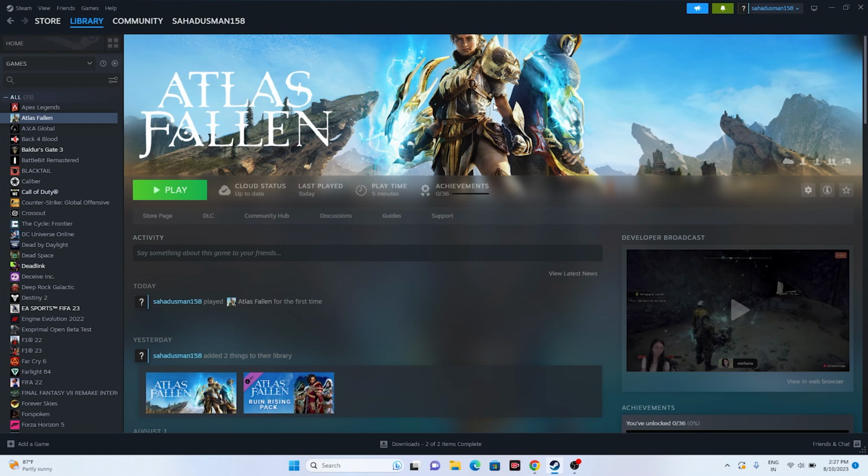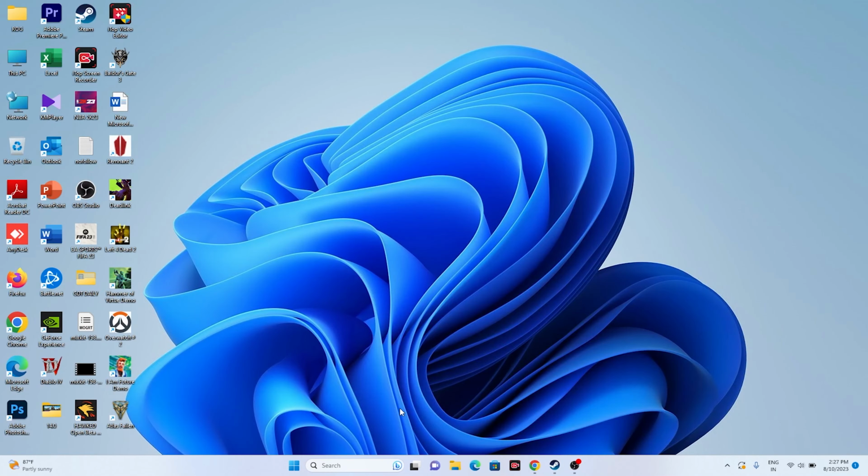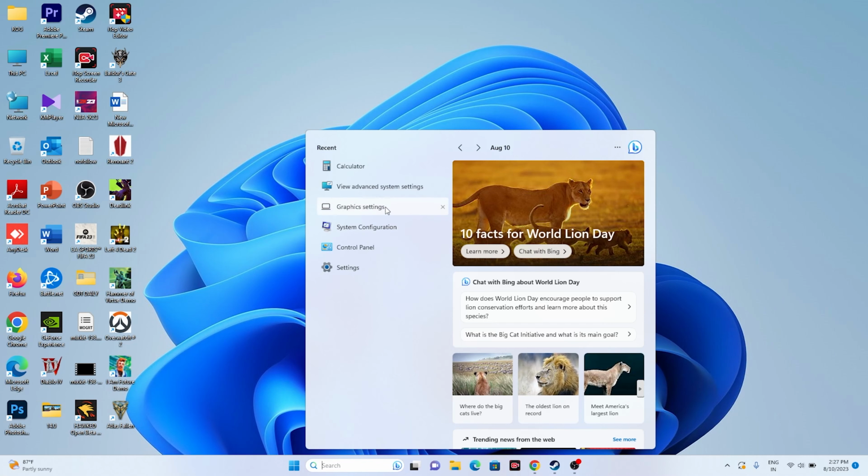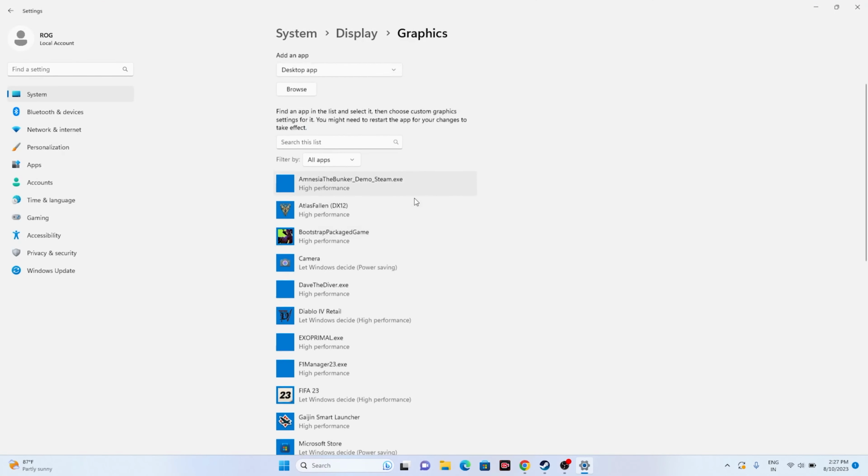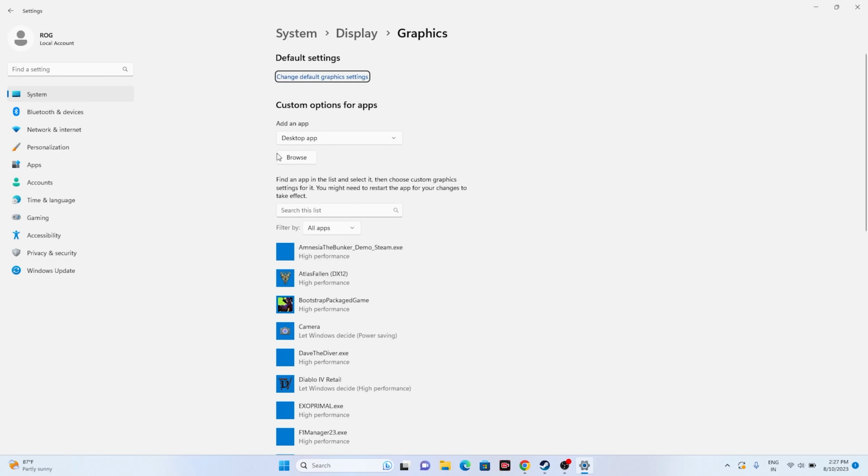Next one is all about we have to run the game on the dedicated graphics card. Just go over here in the search, go for graphics settings. Now from here we have to go over here. As you can see, I have already added the game. If the game is not there, we can add it.